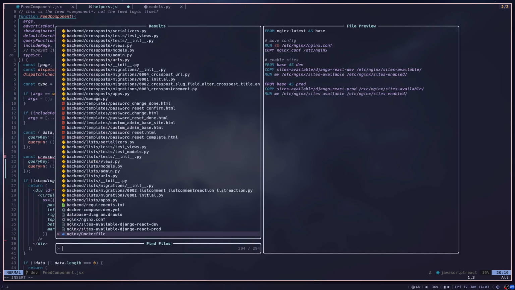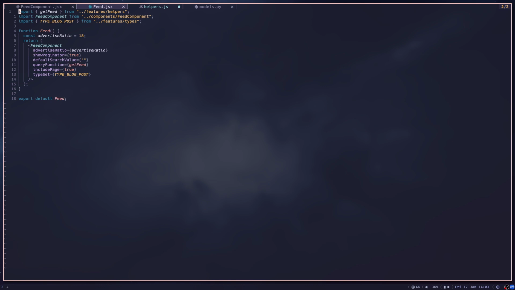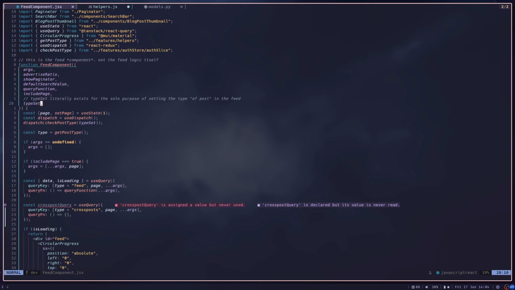So let me look and see how we're doing this right now, because we have feed, but this, okay, so here's the thing. I don't remember how I actually set. Oh, okay, yes, we should have type set. And then, okay, that makes sense. So when we actually render the feed, that's when we set the type of the quote-unquote post. In this case, the post type refers to the type of the entire feed.